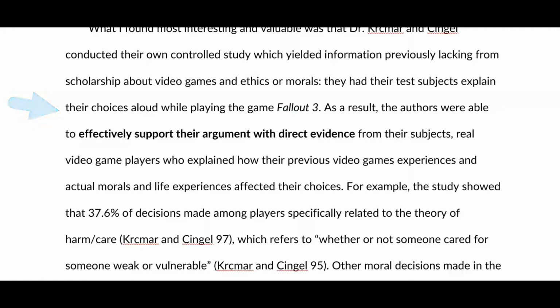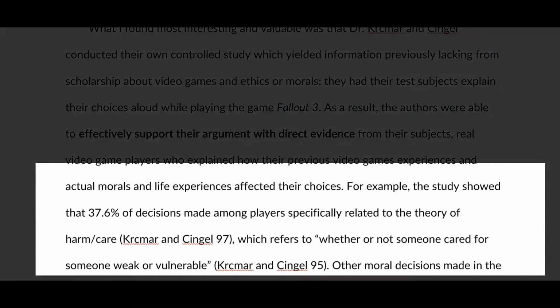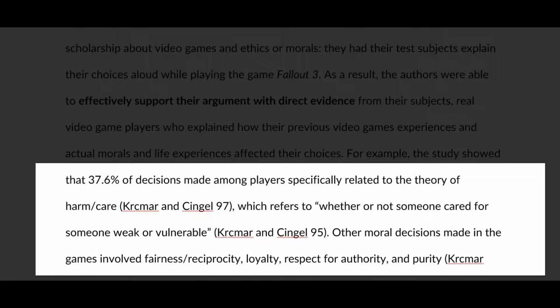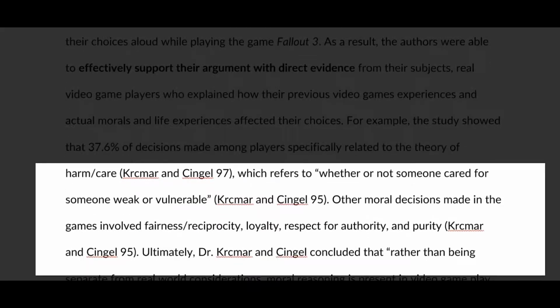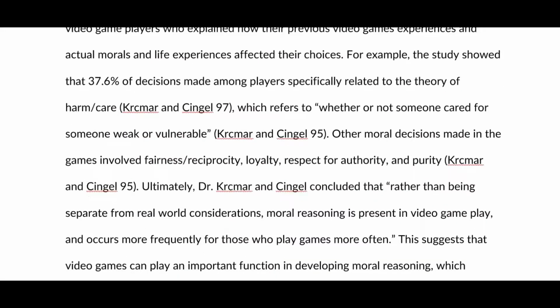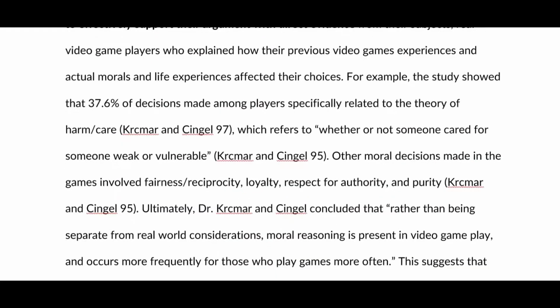real video game players who explained how their previous game experiences and actual morals and life experiences affected their choices. For example, the study showed that 37.6% of the decisions made among players specifically related to the theory of harm care, which refers to whether or not someone cared for someone weak or vulnerable. Other moral decisions involved other stuff, which I didn't get as specific about. So maybe that data is useful in my own paper.